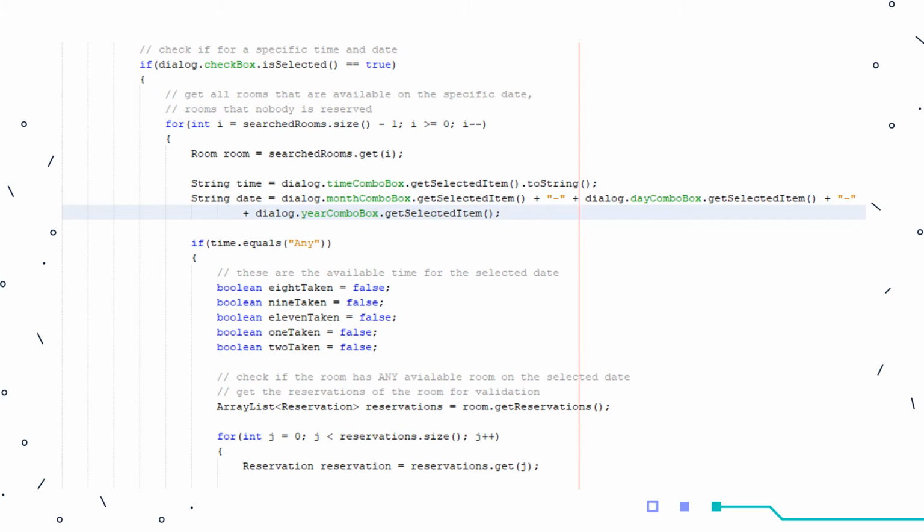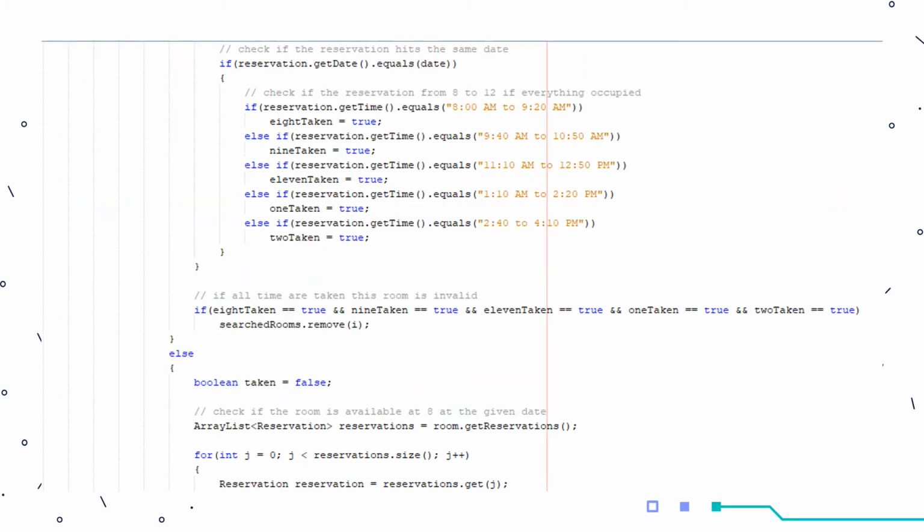If yes, we will get program. We get all rooms that are available on the specific date, which is nobody reserved. So the program will display the available time for the selected date and check whether the room is available at the selected date or not. And user will get the reservation if the room is available. And then the source code in this slide, we will check if the reservation hits the same date or not. Second, the program will check the reservation from 8 to 12 if everything is occupied. And we will check if the room is available at 8 at the given date.